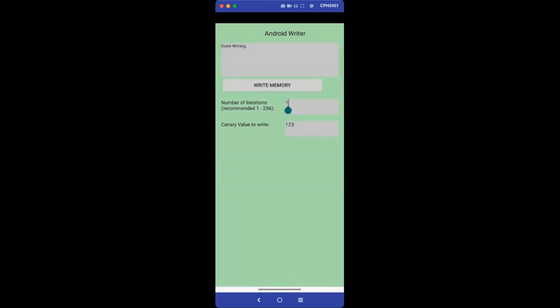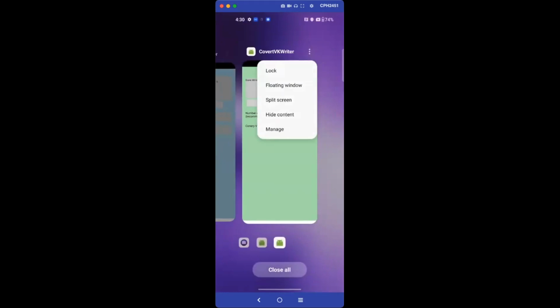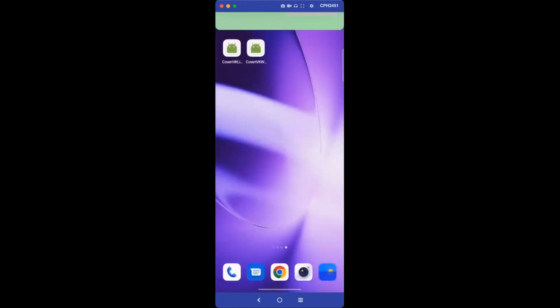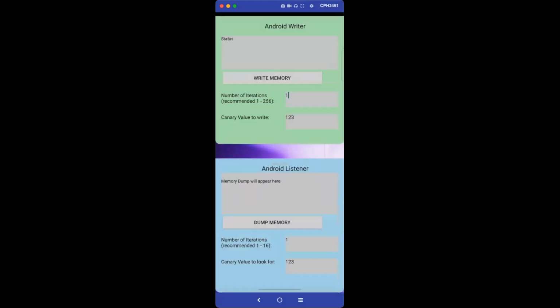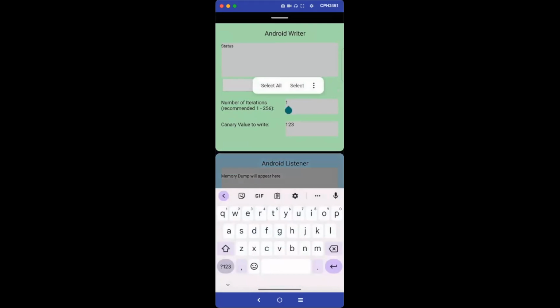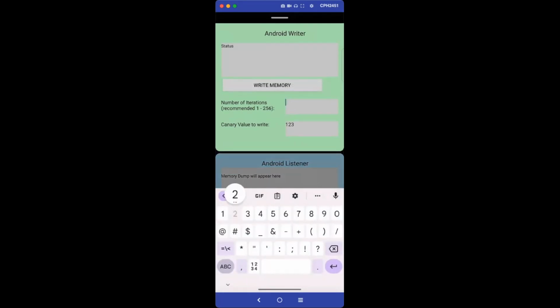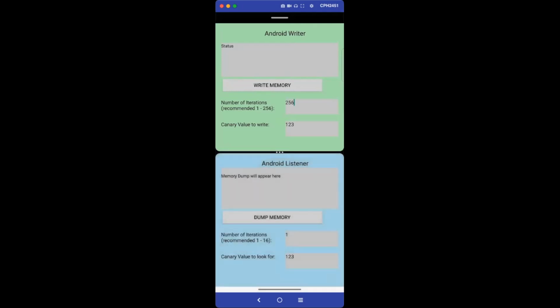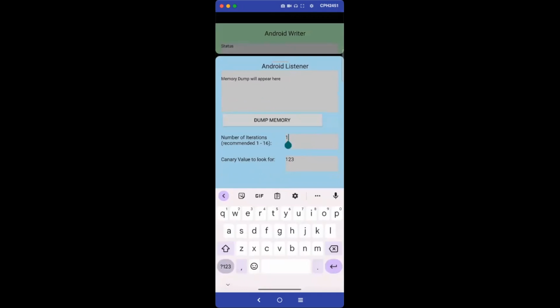Android devices allow you to run two apps side by side, at least some of them do. So we're going to run the writer and the listener side by side like we did on the iPad. When we write, we're going to write multiple times in a row. In this case, we're going to write that canary value 256 times. That is 256 kernels. And in the listener, we're going to launch several kernels, 16, to try to find that canary value.